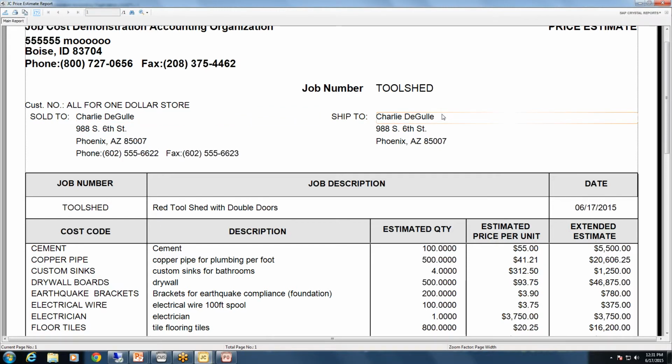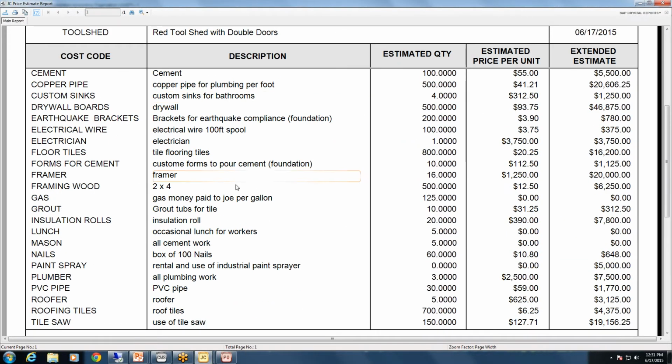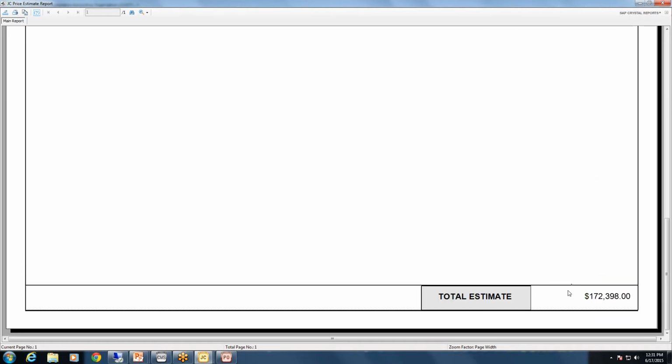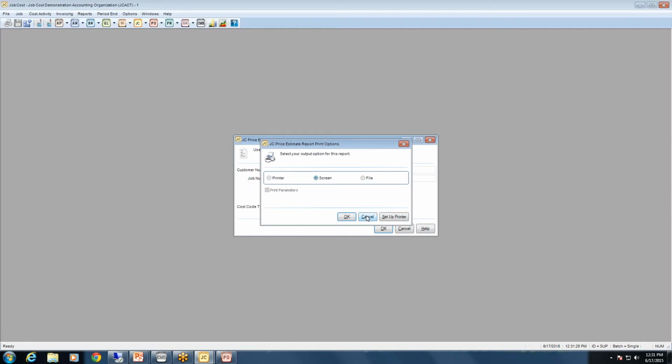So here's our customer, sold to, shipped to, and this is our job estimate, and this is a list of all of our codes for this job, how many of each of these we need, the price per unit and the total price, and at the bottom of our report we have a grand total of all items on there.